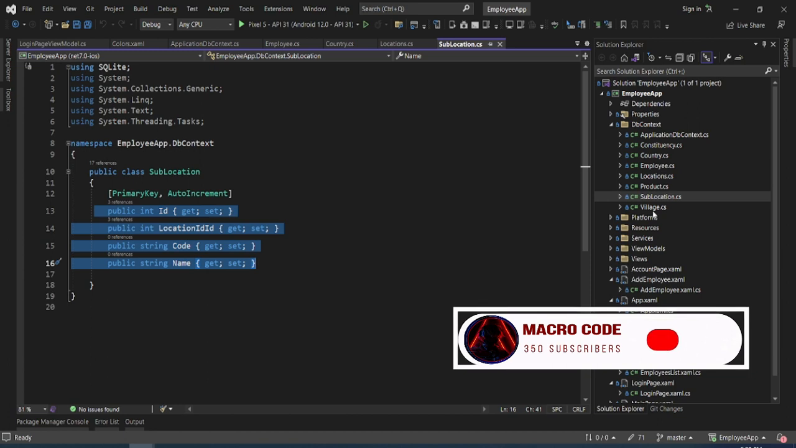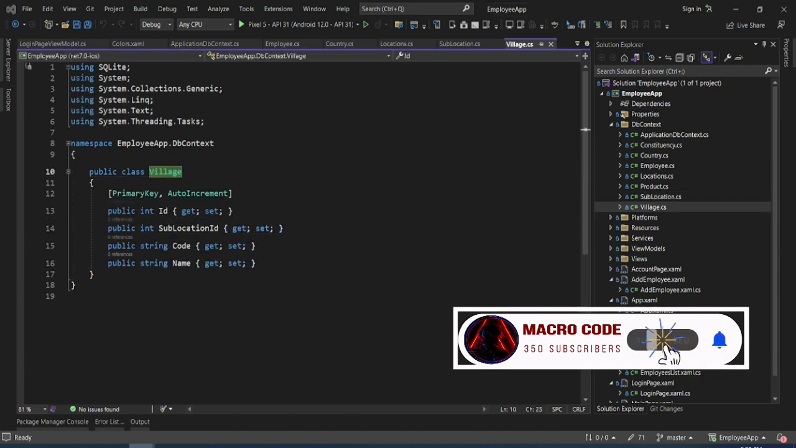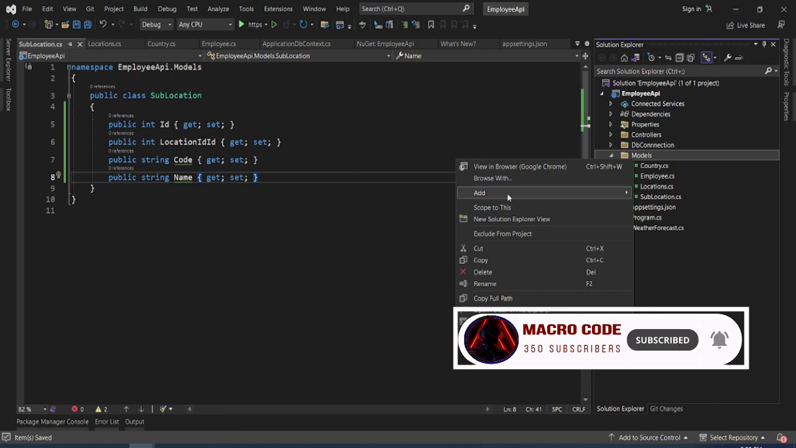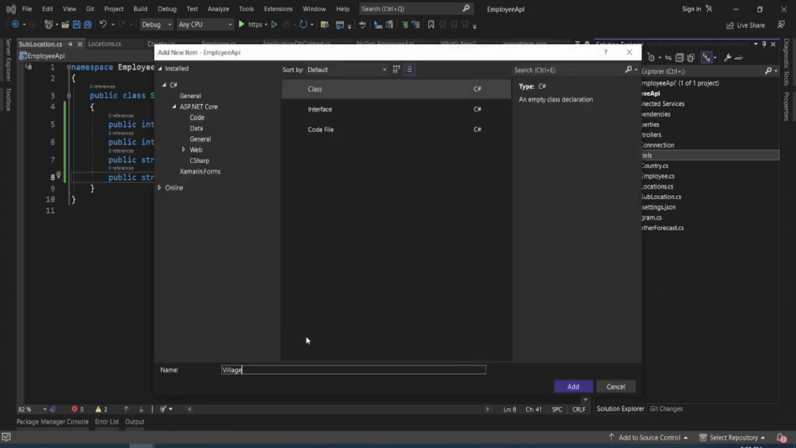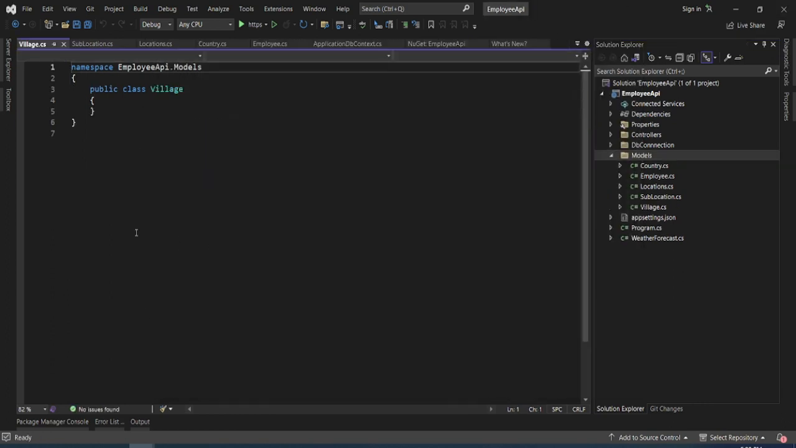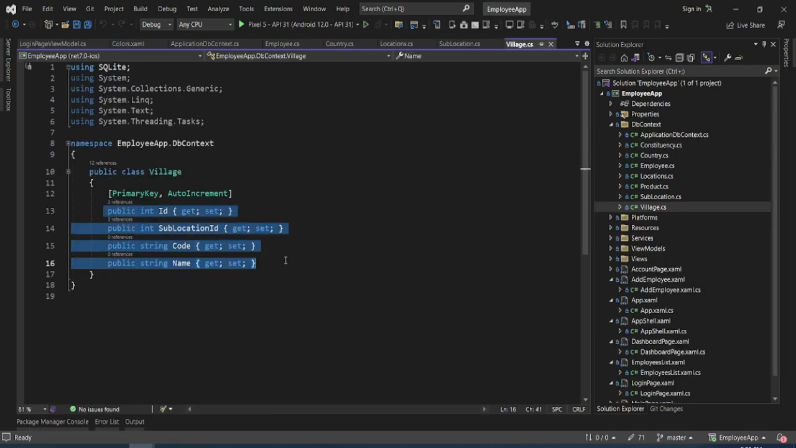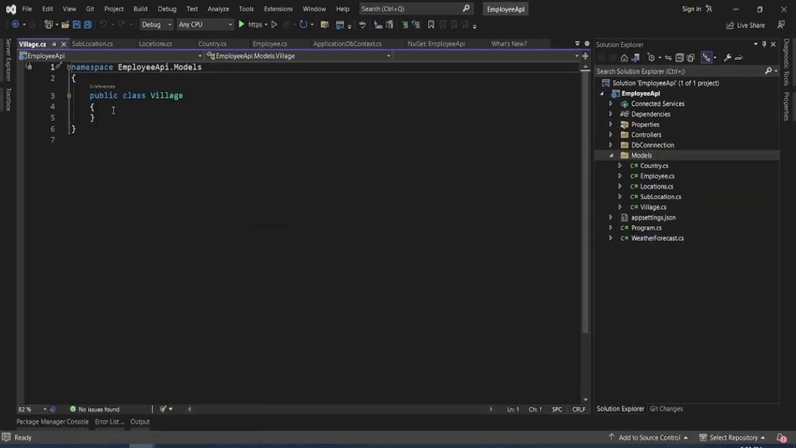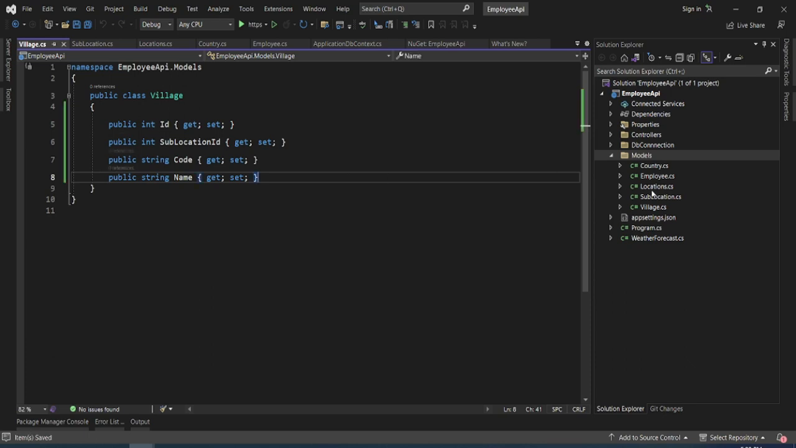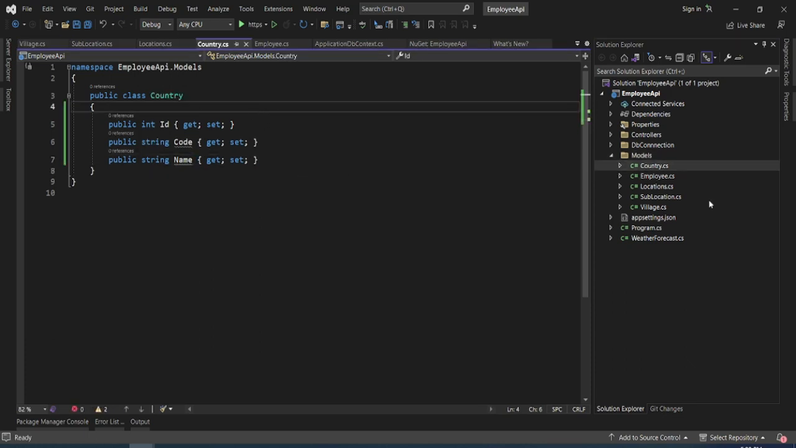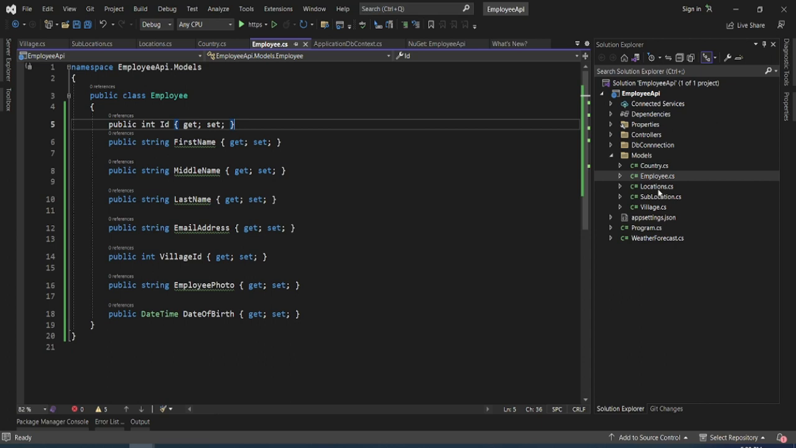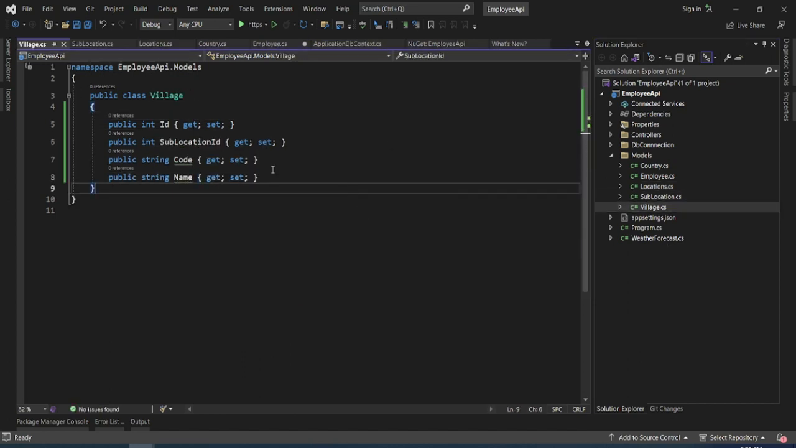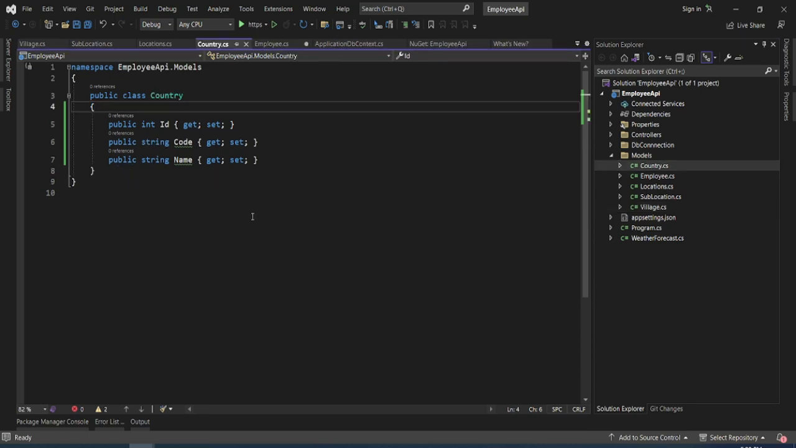So the next thing I'm going to borrow is the village. So this is my village. Then I'm going also to borrow some of the data fields from our app. So from our app, we have the country, where this is it. Then we have the employee. Something is wrong, it should be public int. Then sublocation and the village. So I'm going to add some things here.